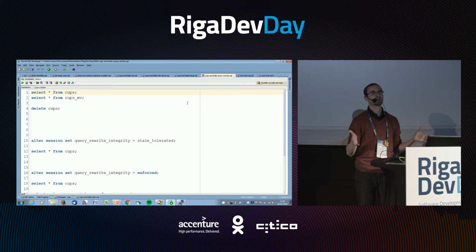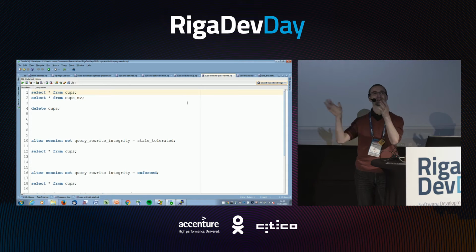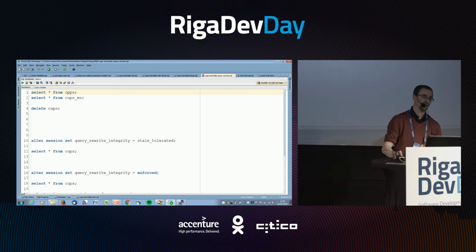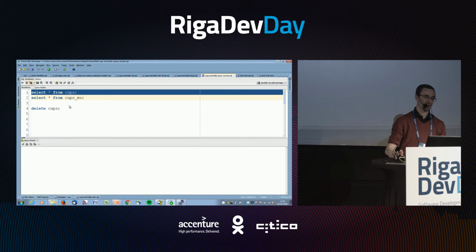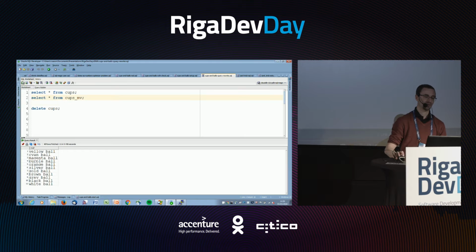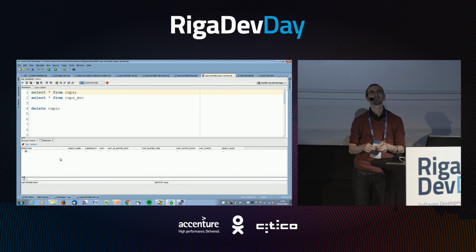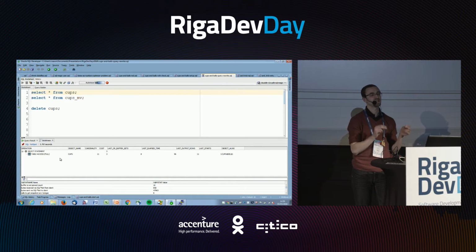Well, when you've got a materialized view, Oracle can do what's called a query rewrite. Instead of executing your query, it can substitute in a materialized view which has the same text as your query, or equivalent text. So we query the table, we've got the different colored balls, query the materialized view, there they all are. But when we run the query against the cups table, I'll get the execution plan, and hopefully you'll see that rather than querying the table itself, that's what it's done.